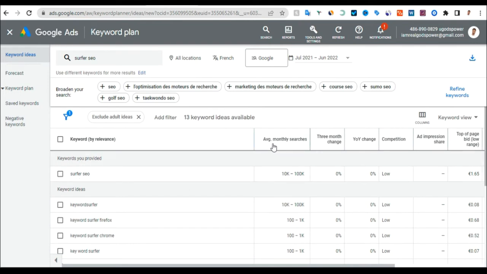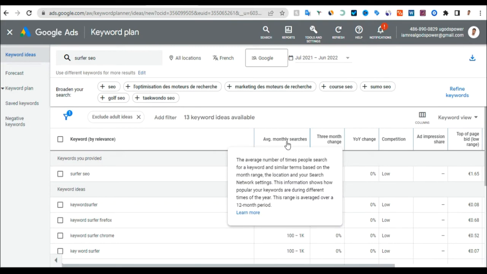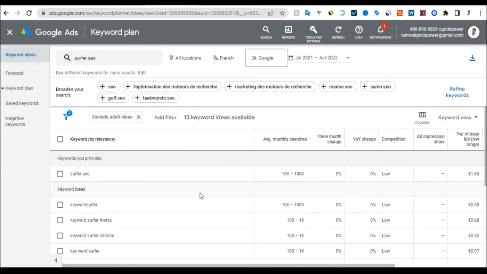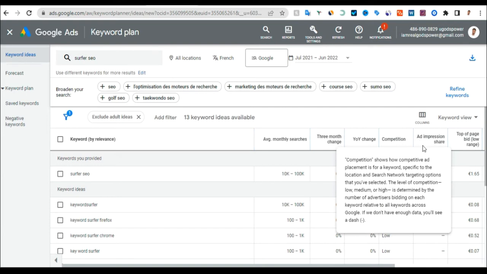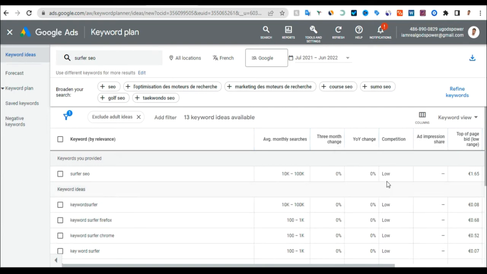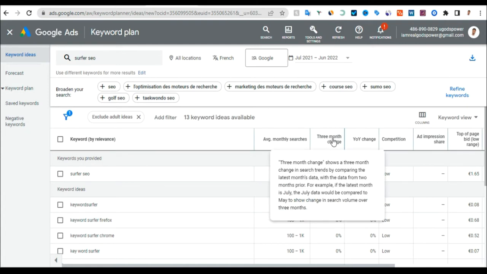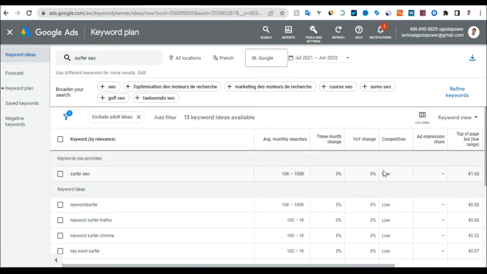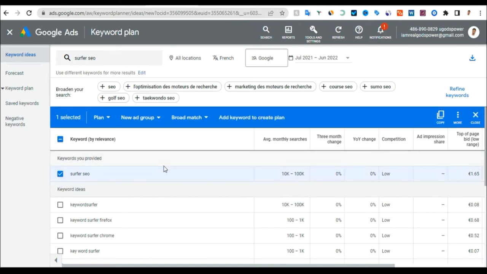You can see average monthly search is getting up to 10k to 100k searches every single month. And you can see the competition, which is what we are looking for, is low. So you can see the competition here is low, and it's not changing, so this is a good keyword to rank for.